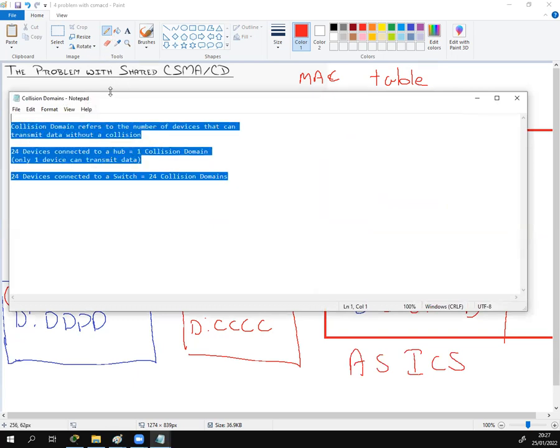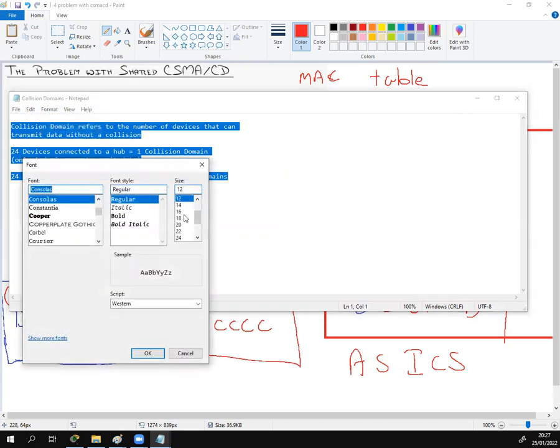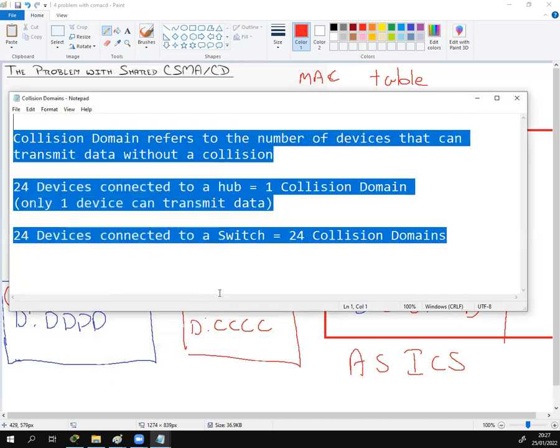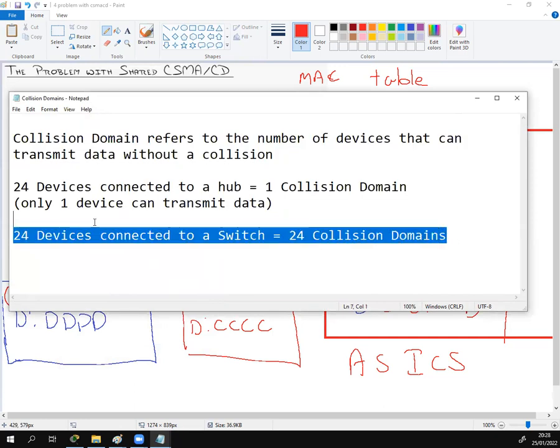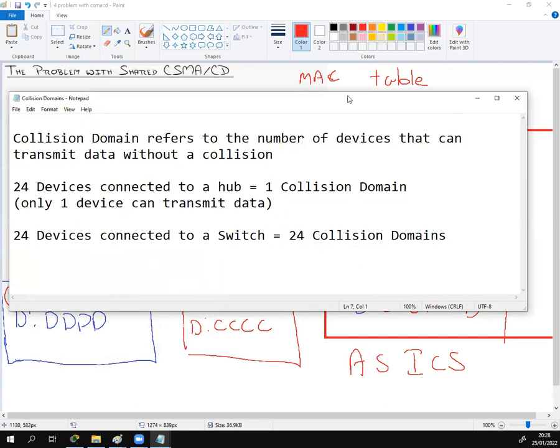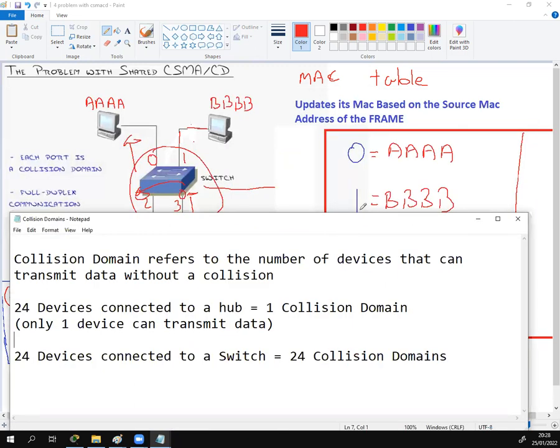So the way to remember it is every port on a switch is a separate collision domain. Every port on a switch can send and receive information at the same time without any collision. You won't have collisions. If you see collisions on your switch, there's something wrong. There's a duplex mismatch, or there's an issue with the NIC, or the ports need to get reset, but typically it'll be a duplex mismatch, where one port is set for half duplex and the other is set for full duplex or something like that.